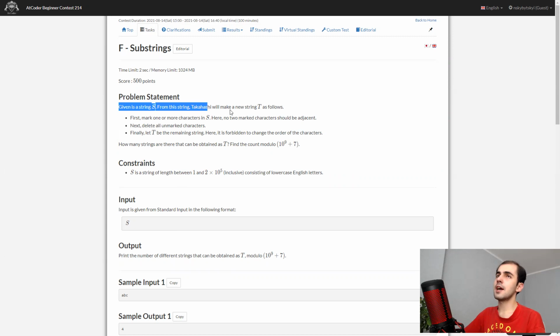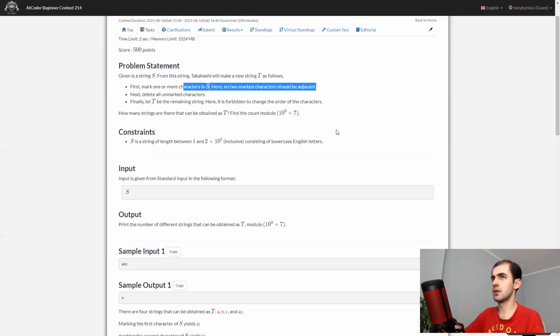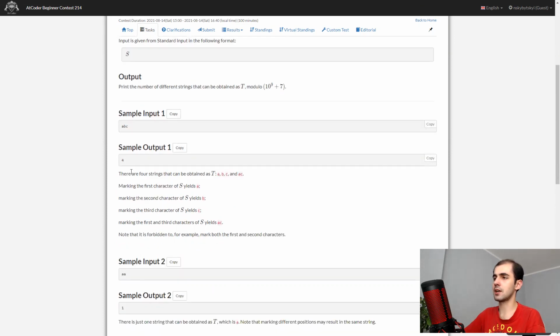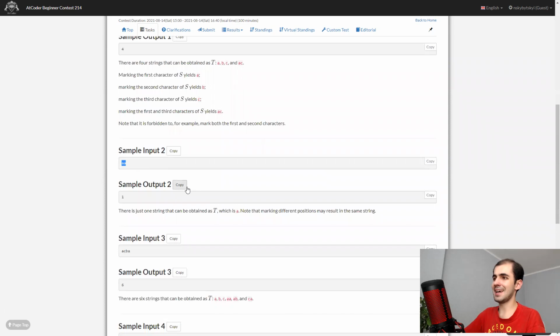So we are given a string S. You want to form a subsequence with no two adjacent characters, and we are interested in counting how many different strings we can obtain. For example, from A, B, C, we can obtain A, B, C, and A, C. We cannot take A, B because these are adjacent characters. On the other hand, from A A, picking first A and second A is identical, so we don't want to count this one twice.